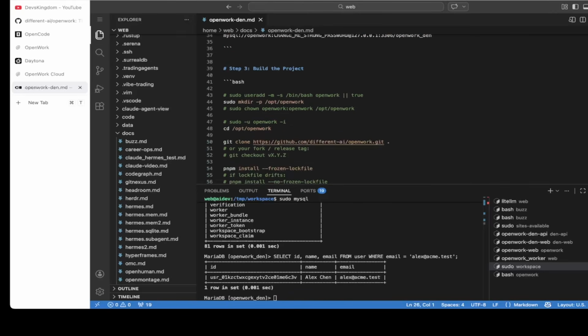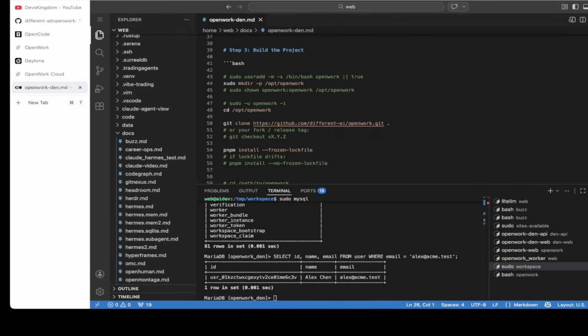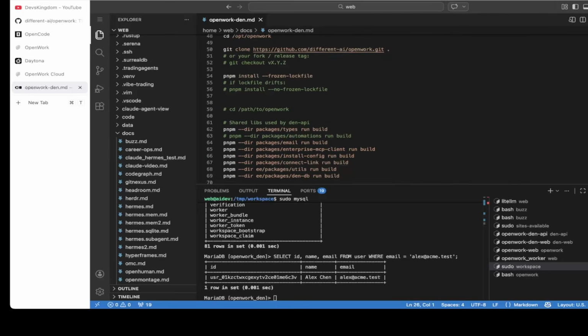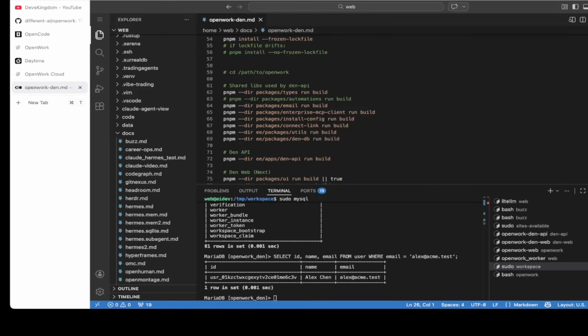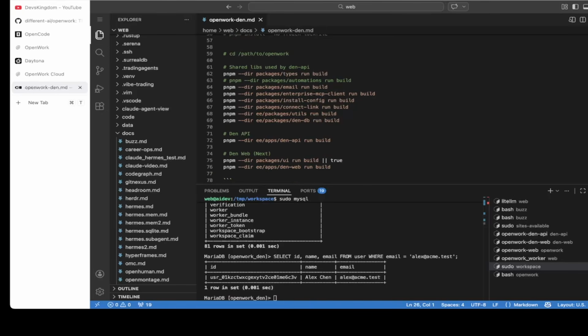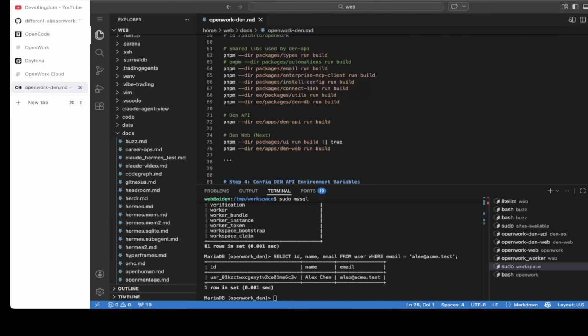project. So you have to basically clone this repo and then do an npm install to install all the dependencies and build different repos for the packages. For example, we want to build the email package, enterprise MCP client, and also, for example, DenDB, and that's for the database integration, migration, and also the Den API.